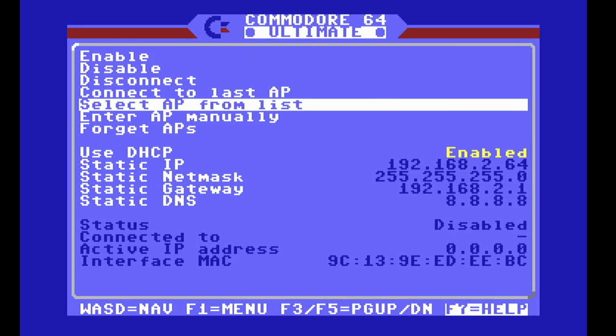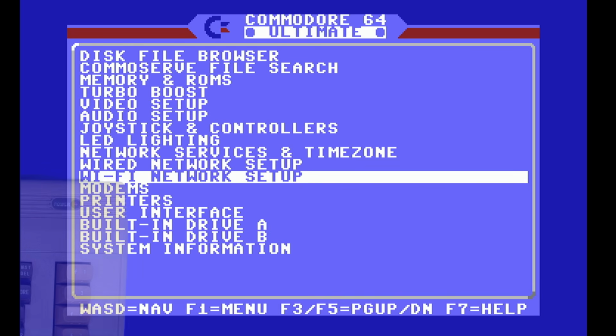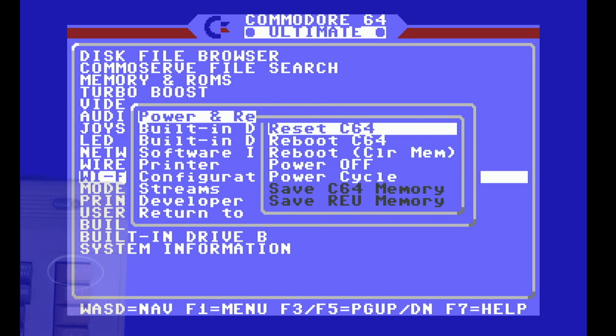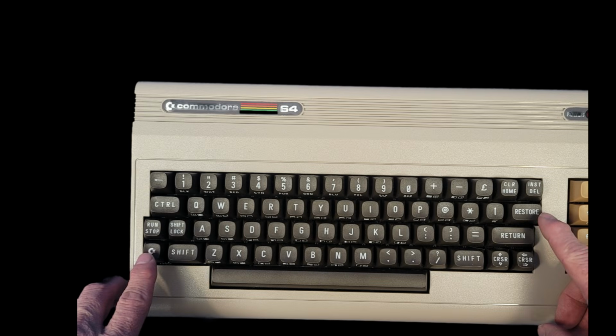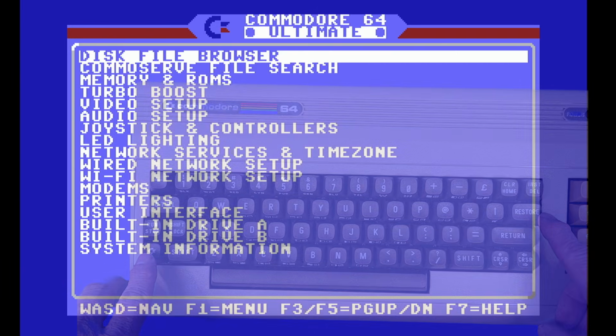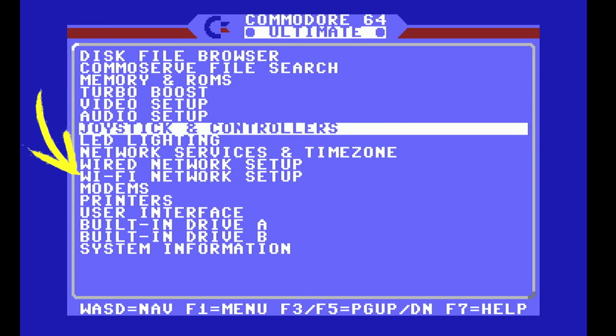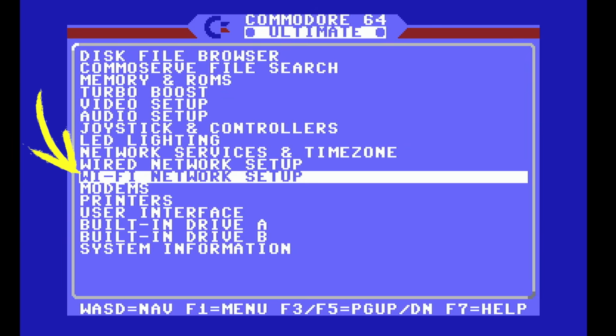I think I'm going to reboot this computer now. Just make sure everything's saved. So hit F1. Choose Power Reset, go down to Cycle Power. When the computer comes back up, you're going to hit the Commodore and the Restore key at the same time to come back into the menu. From there, we're going to go back to Wi-Fi network setup.